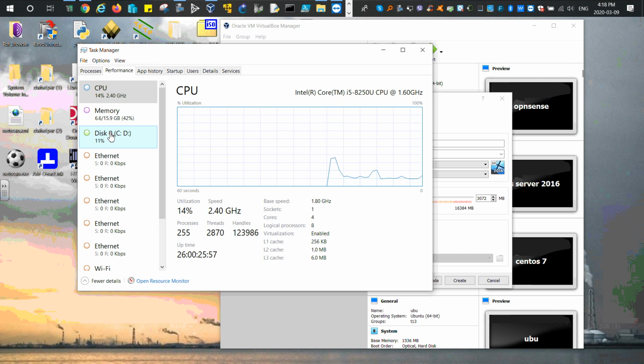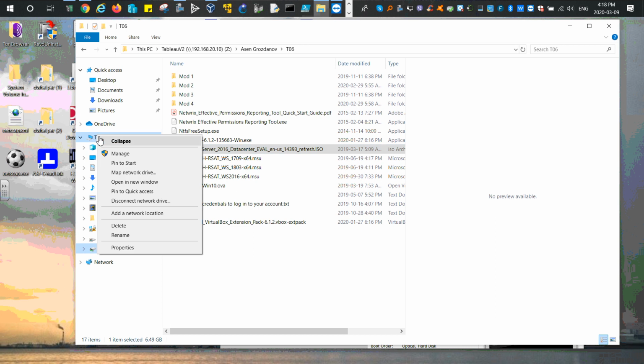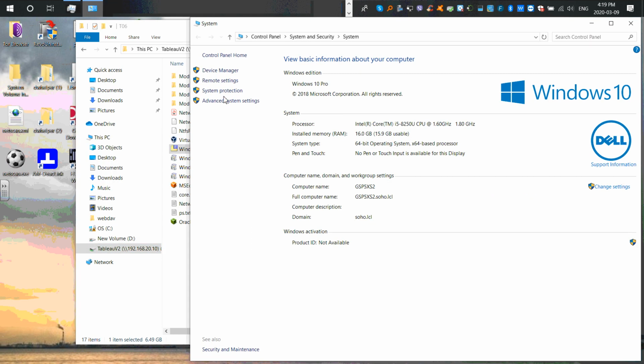Now, the minimum is minimum, right? Most of the time you're going to use other programs, so I would say see what is the maximum and afterwards divide or substitute whatever is given to you. And how are you going to see it? Opening the file manager, this PC, right click on it, properties, and then you navigate.